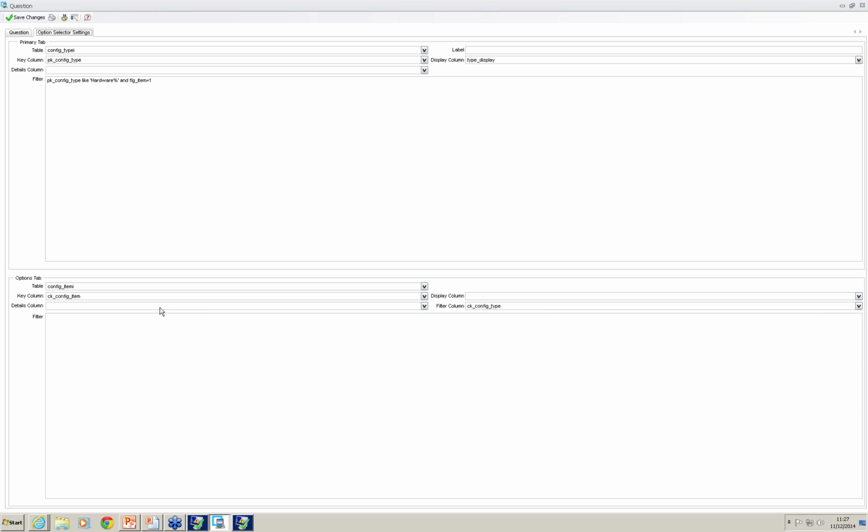The key column again must be unique for my final set of options, and this will also be the value that is stored as the answer to this question. So the customer's answer to the question will be stored as the value in the key column field. The display column should contain the values to display for the final options. If the value is blank, as it is in my case, the key column is used. And if the details column is populated, same as before, then this will be displayed as extra details next to the display value for the final options.